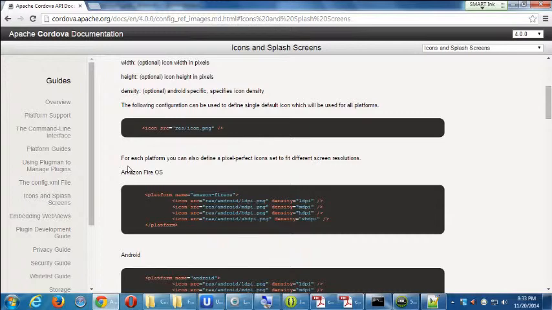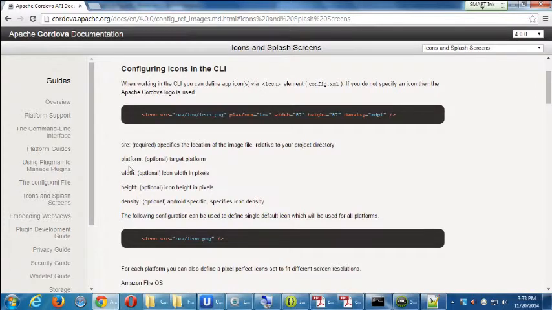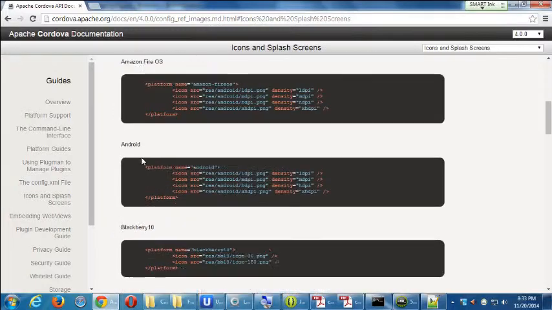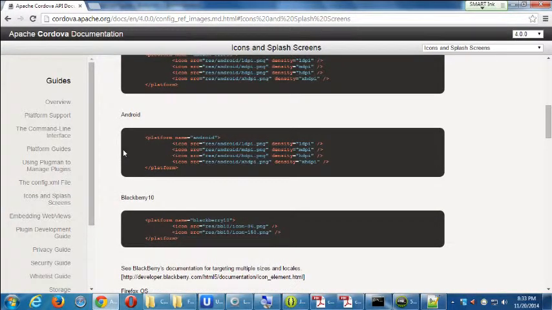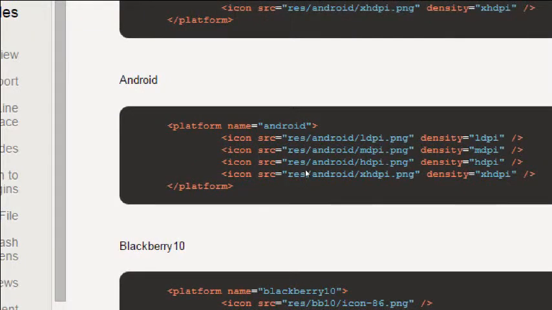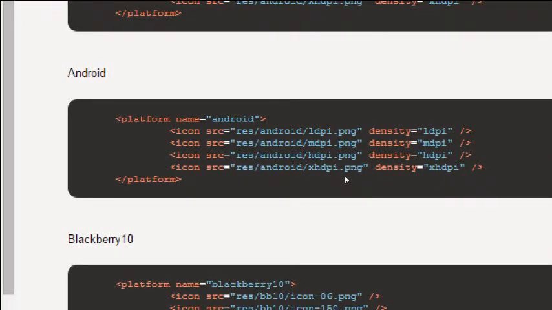So I've got here, for each platform you can define a pixel-perfect icon set to fit different screen resolutions. And this gets edited in your XML file. So the single XML file will have definitions for all the different platforms, interesting. Yeah, and that's part of why they moved to a command line interface, because now this is supposed to be easier to work with version control and such. Central code repository, and then you can deploy to all platforms in theory. So this master config XML file then trickles down to all your platforms.